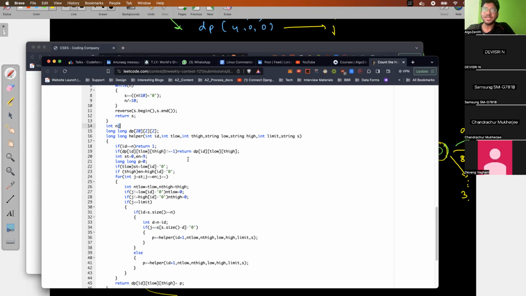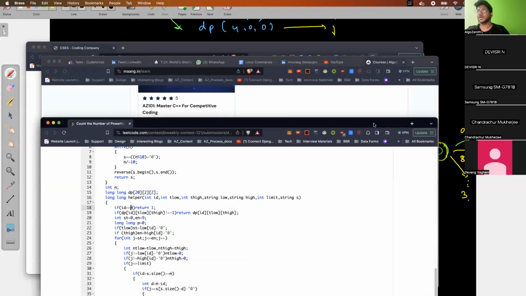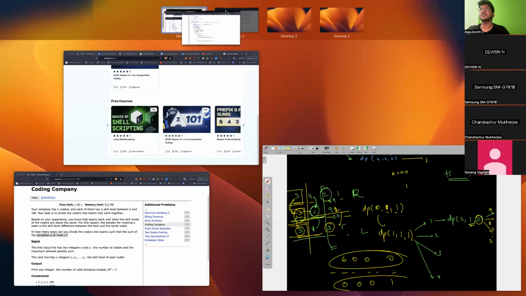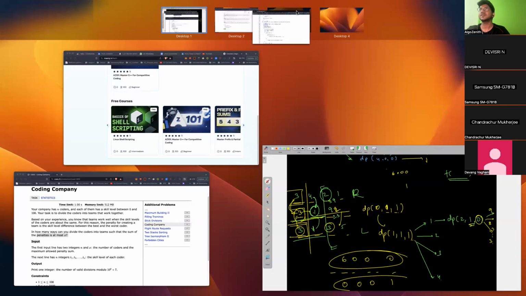Okay. So what we have done, if id is equal to n, this is like base case. So I'll just snip this off. I will move it over here. I'll move it over here.